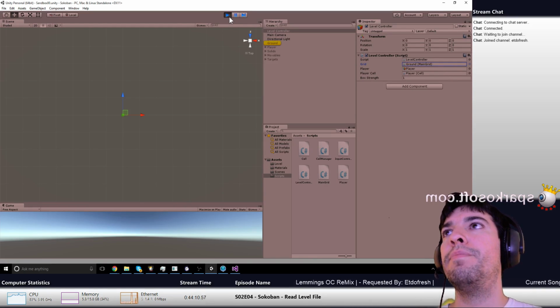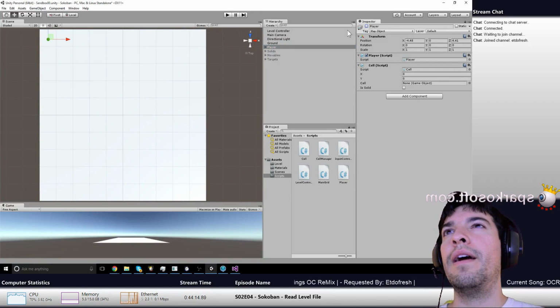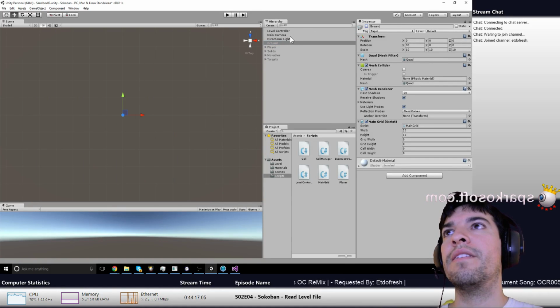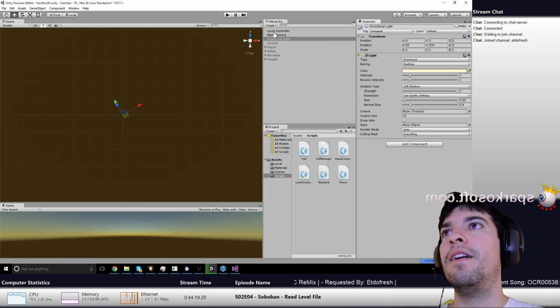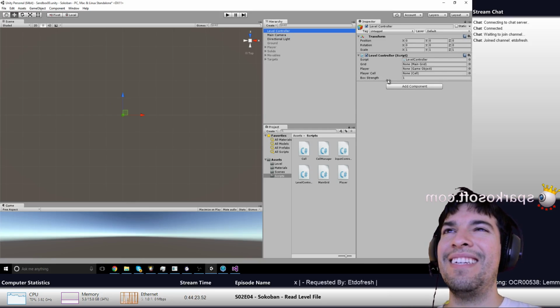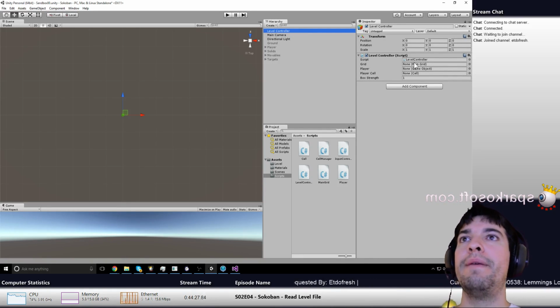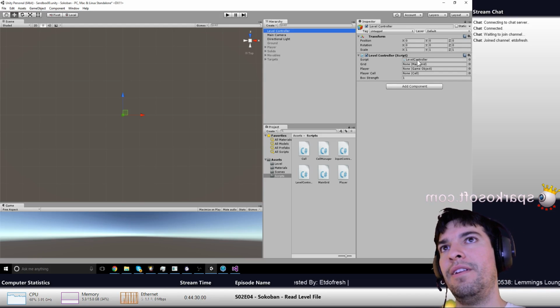Alright, player's gone. Ground is gone. I mean, it's not gone, it's just deactivated. Oh, I want my light actually. Alright, so everything else looks good. Okay. Oh, good. So all this stuff is not being populated until it's loaded by the level.